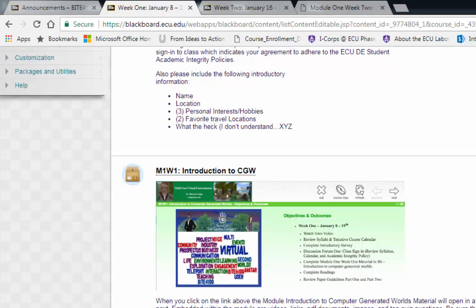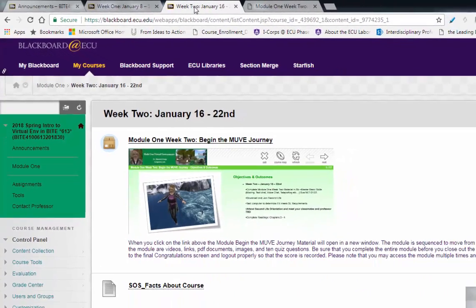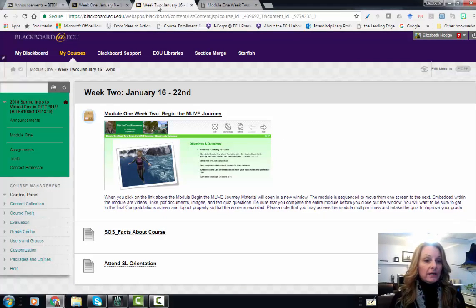The other pieces within this first week were to review the paper guidelines, and then I always input information about myself and my family so you can get to know us. You will see a consistent design to every week module. I like to keep things consistent, so when you go into module 1, week 2, the first thing you'll see is this material for you to access.